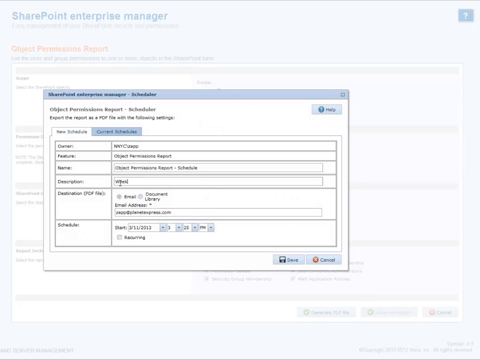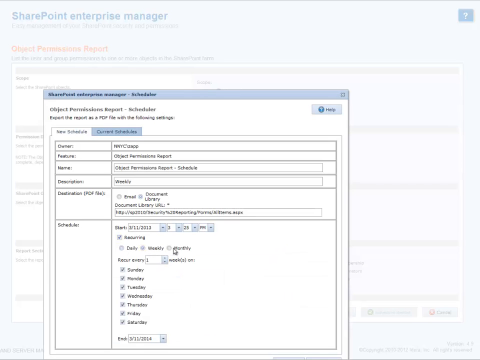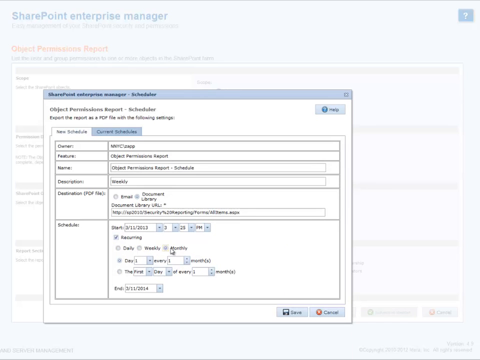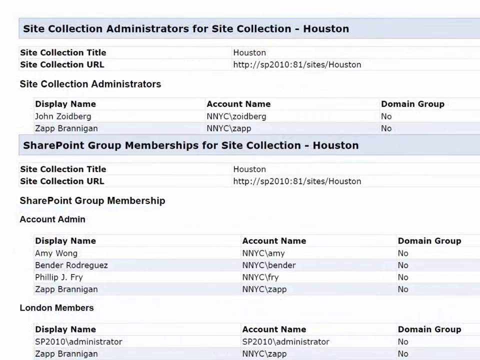After you specify the report options, SharePoint Enterprise Manager can immediately create the report and display it as PDF, or you can schedule the report for later execution, stipulating the frequency and where you want to send the report. You can have it emailed or sent directly to a document library within SharePoint. Once the report is generated, you'll have access to very specific detail relating to all queries of who has access to what and from where.